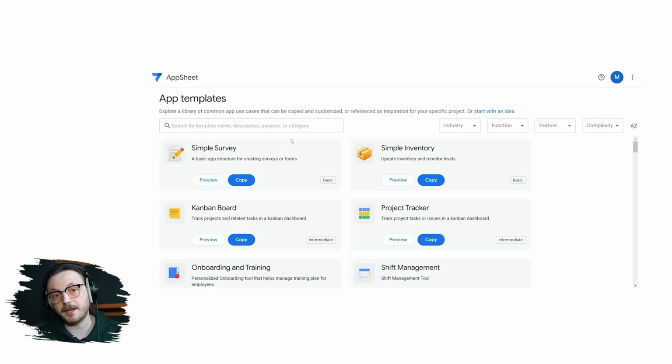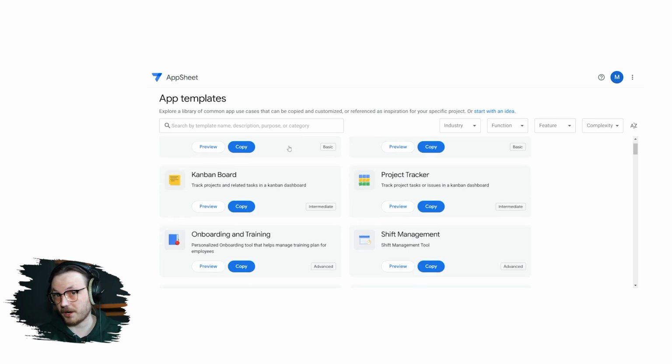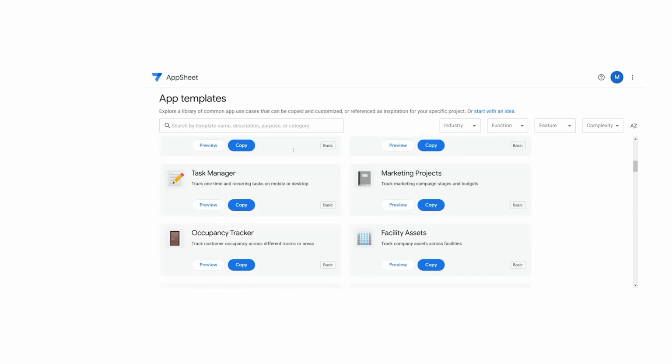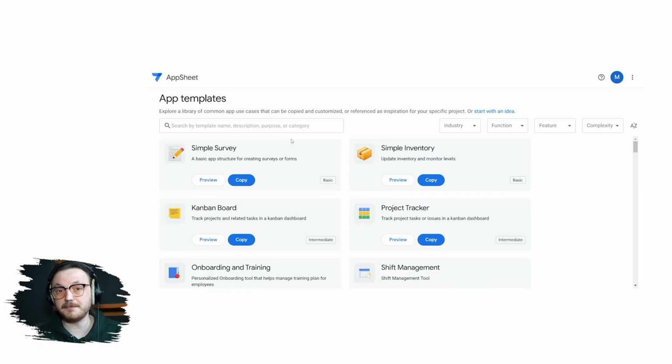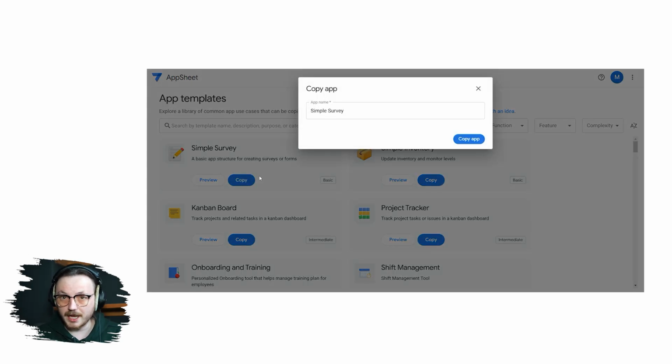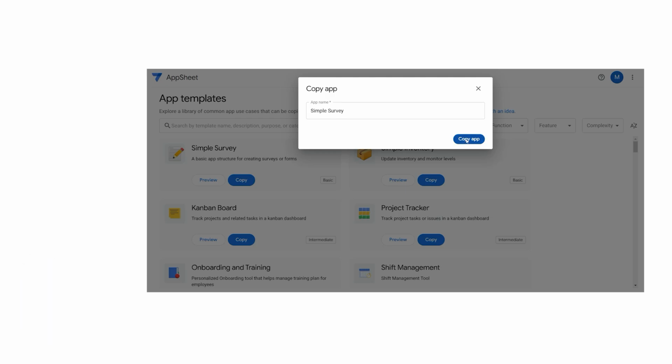Click on it and you'll be directed to a new tab where you can choose a template for your app. There are hundreds of templates available and you can use the search bar to find one that fits your needs. For this example, we'll select a simple survey template. Click the Copy button and a pop-up window will appear. Enter a name for your app and choose a category. Once done, click Copy App to clone the template.